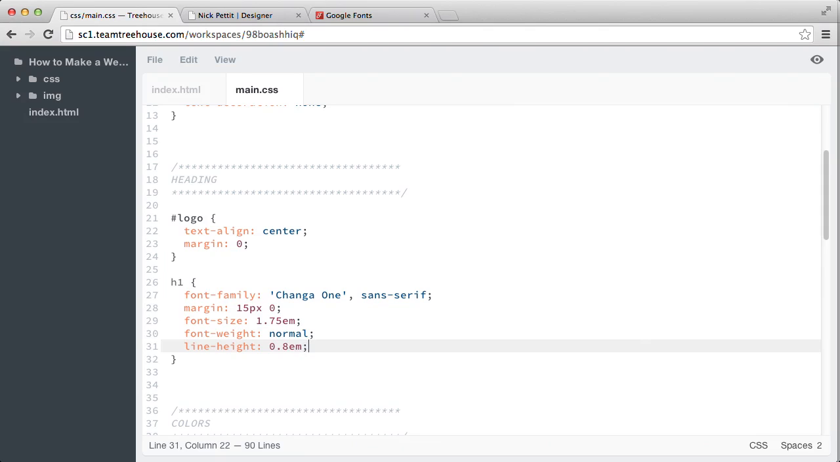Now, the line height property determines the amount of space between each line of text. This is more important in paragraph text, and actually it's more apparent in paragraph text, but we want to adjust the spacing here as well. Again, we're using relative ems as the unit here.